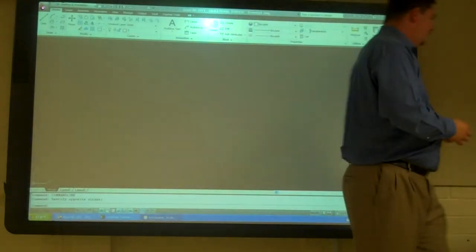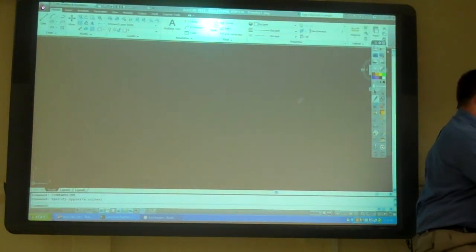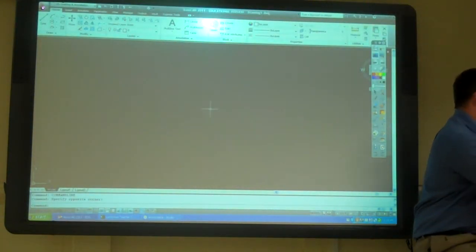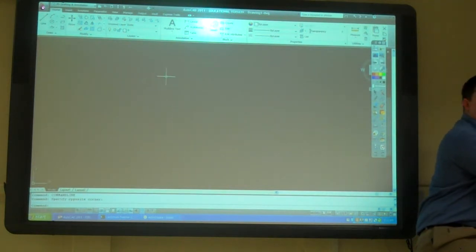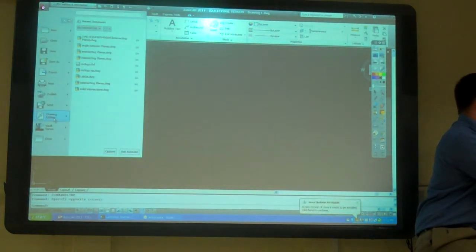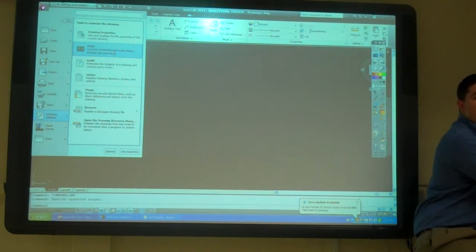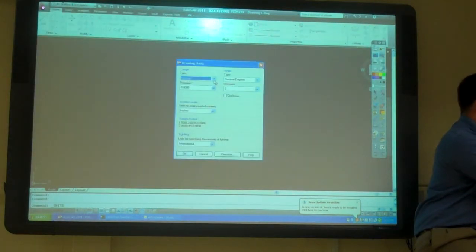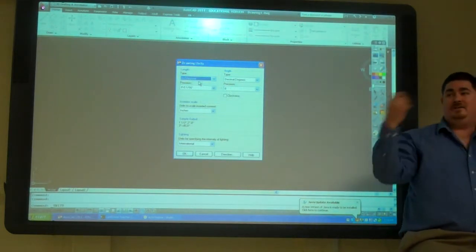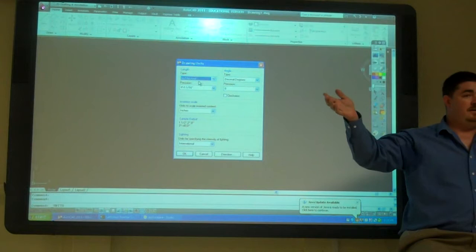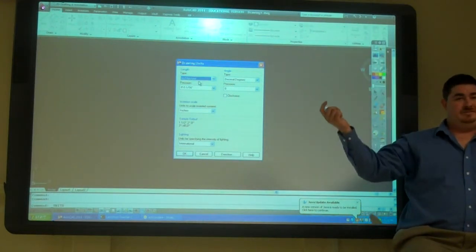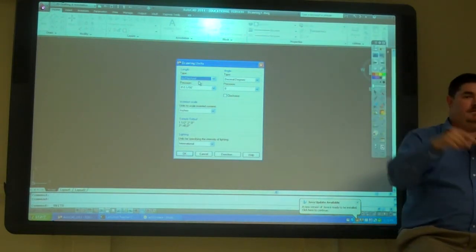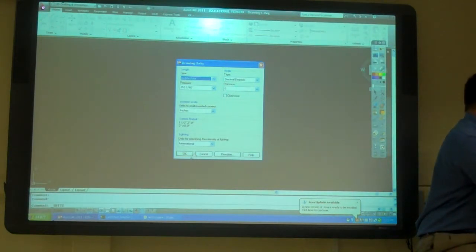So, go into here, and we're doing architecture for this one. I'm going to show you something new. We go to the A here. We go to Drawing Utilities, Units, and then go to Architectural. Now we can tell it feet and inches. So if we have a line that's 55 feet long, we don't have to convert that to inches. We can just say 55 feet. So we say OK.